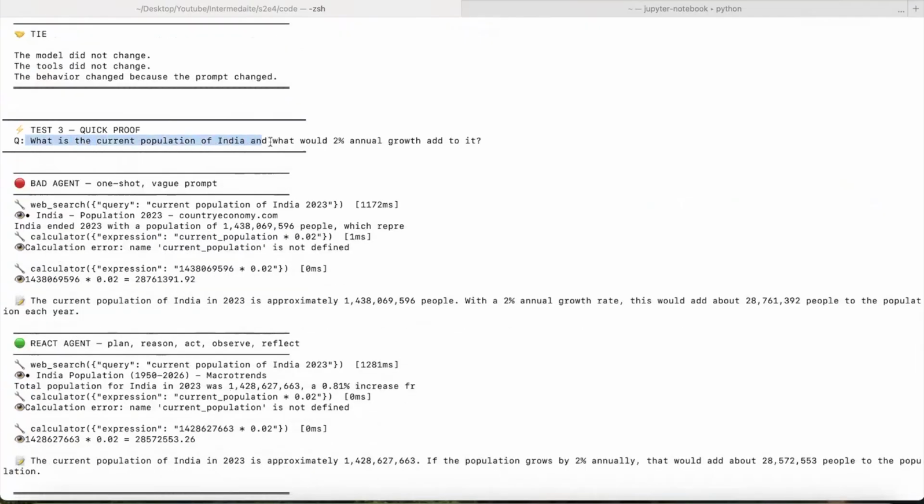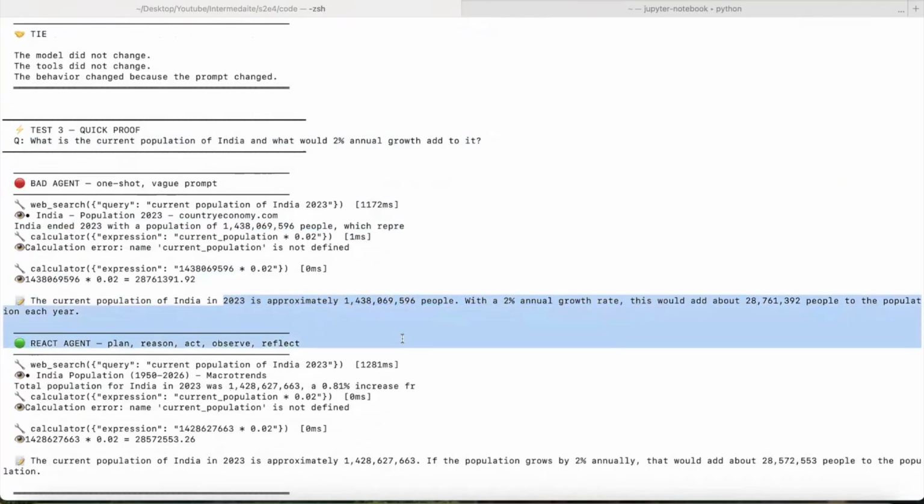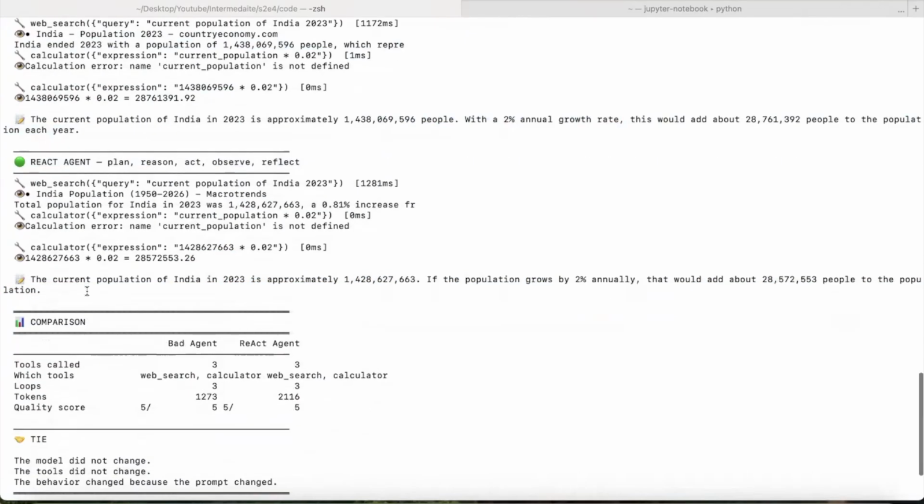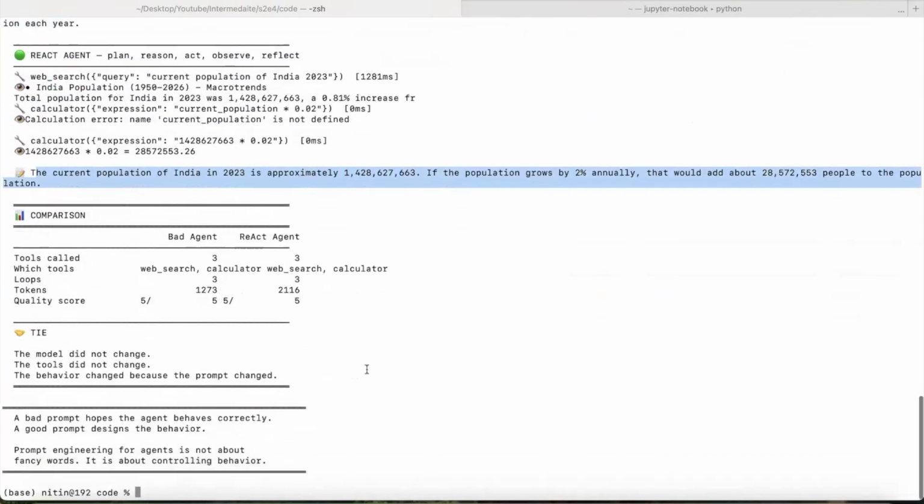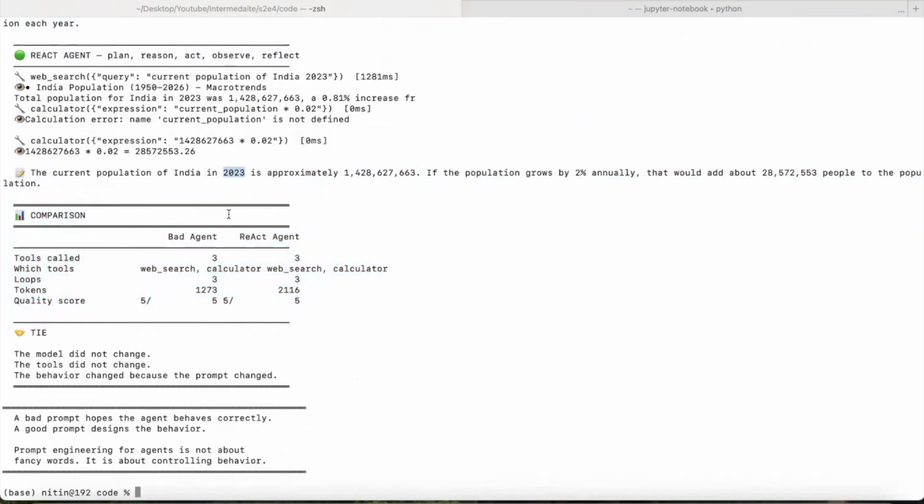Here: what is the current population of India and what does 2% annual growth add up to? My bad agent goes to the internet and finds the current population, saying 2023 approximately this, and the annual growth is this. And again my ReAct agent says the population is from 2023 and does the calculation based upon this. So sort of a tie. This works, but I think both are working badly. They are going at the wrong time. So I think we need to add one more tool, a calendar or timing tool. That is the requirement. We will add it more later.